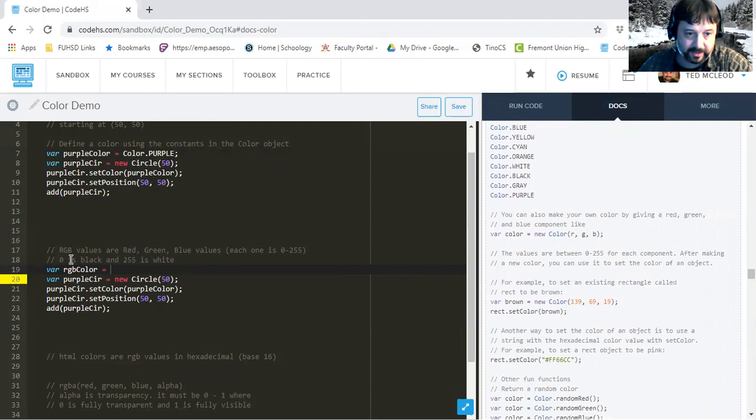And if you had all the colors 0, it would be black. And if you had all the colors 255, it would be white, because white is like the presence of all colors. Black is the absence of all colors. Okay, so everything in between is kind of all the other colors.